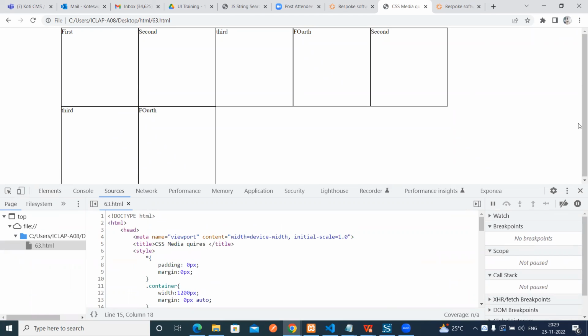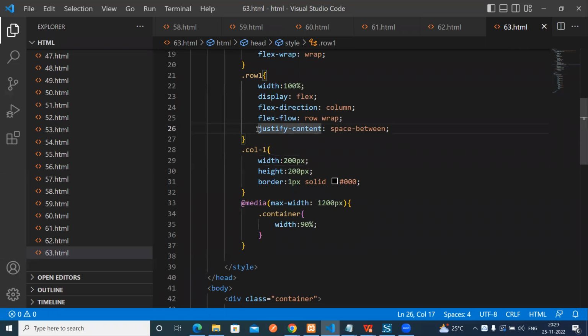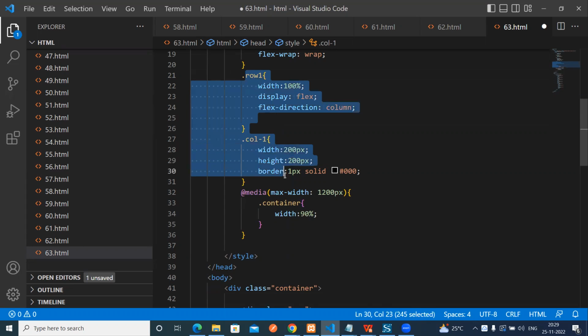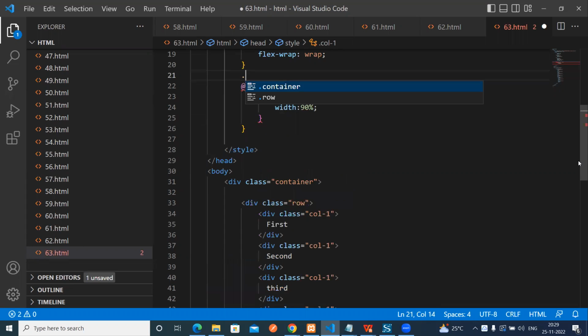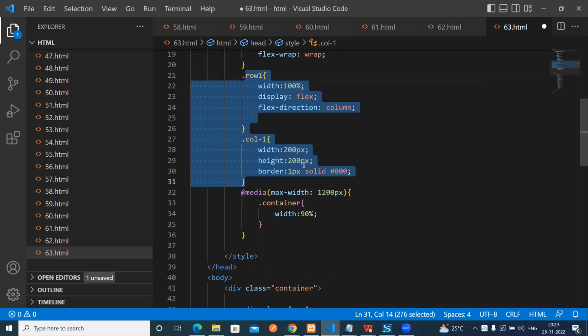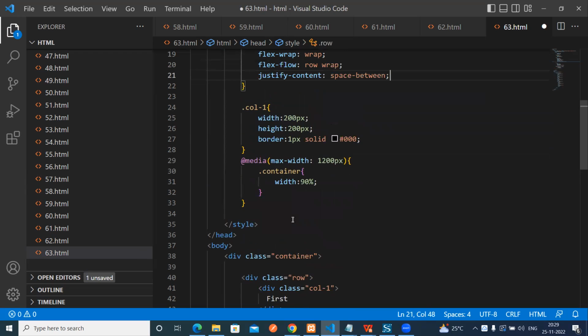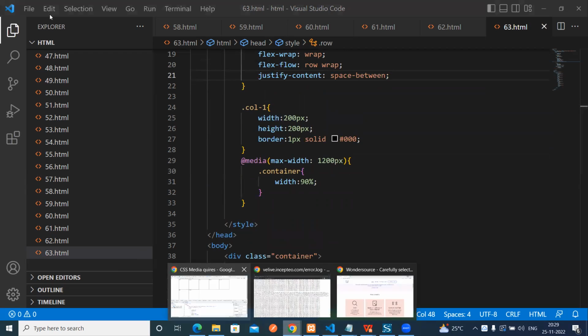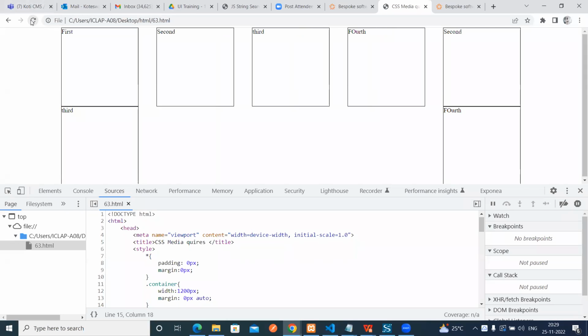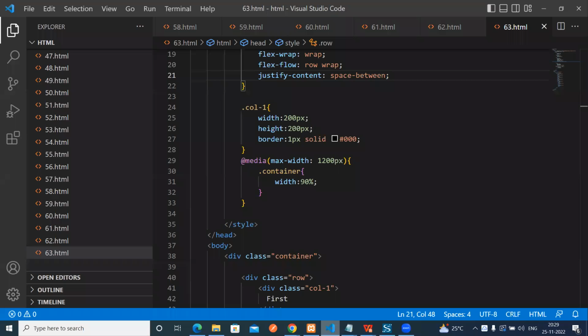You are writing in CSS 3 only. Sorry, we don't need this one, it is confusing. This one we need. Okay, now you can see. So this is the justify content.